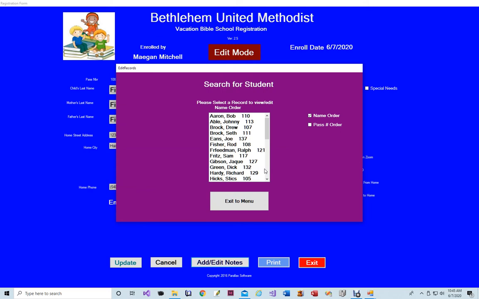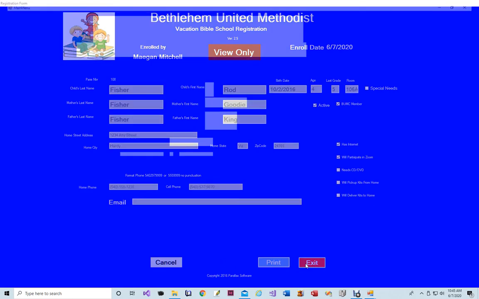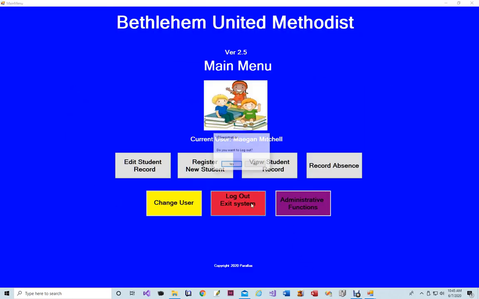Let's view the student record. Rod. No notes. Notes are private information, especially for special needs kids, medications and so forth. So that is not available for level 3s, but it would be available for level 2s. So let's see what happens.